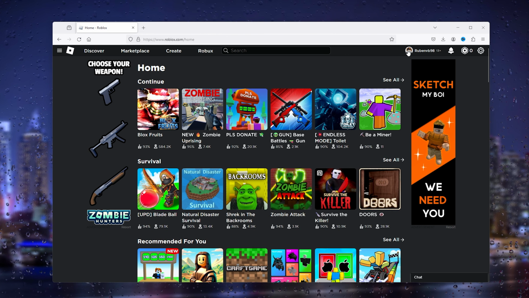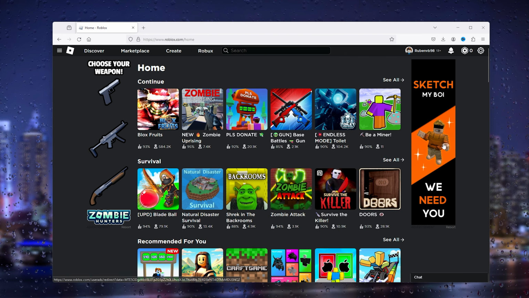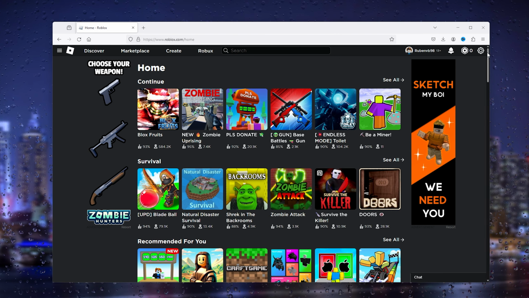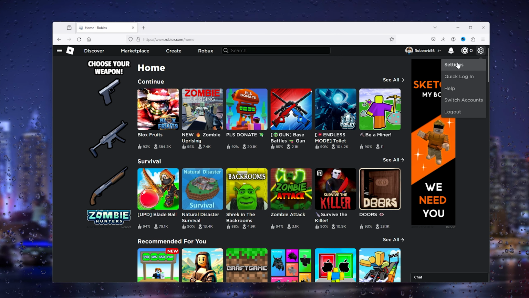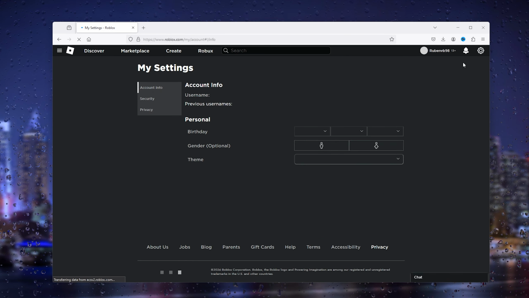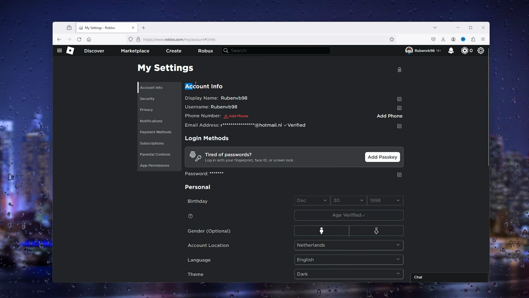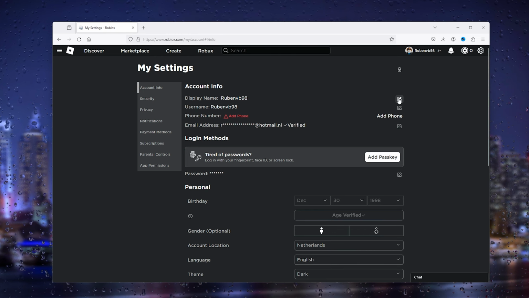Now as you can see in the top right corner is my name. Now this is my current display name. If I want to change it, I go to the top right corner where the cogwheel appears. I open up the settings, and inside the settings you see your account info. Now below account info you see your display name, and here you can change it.